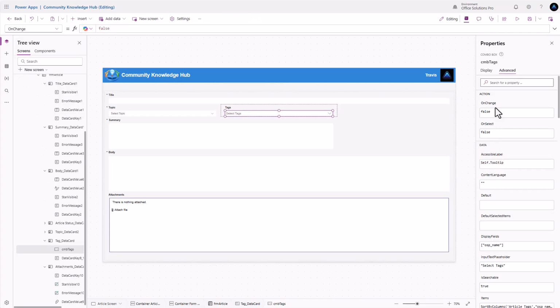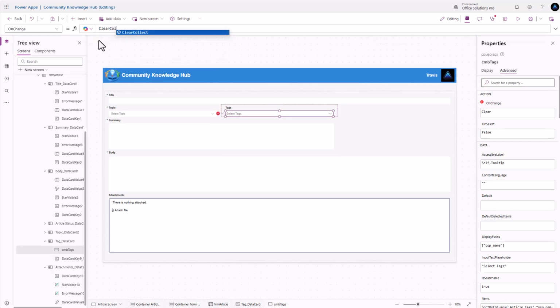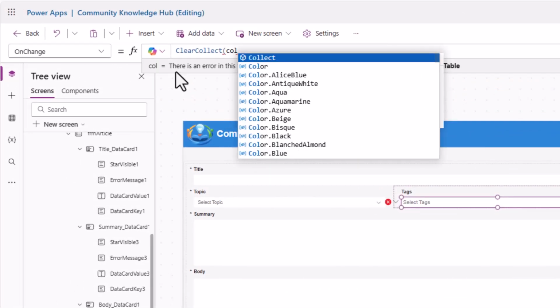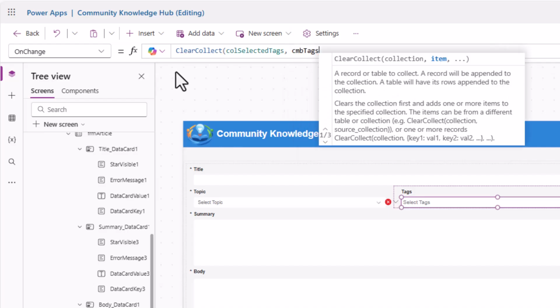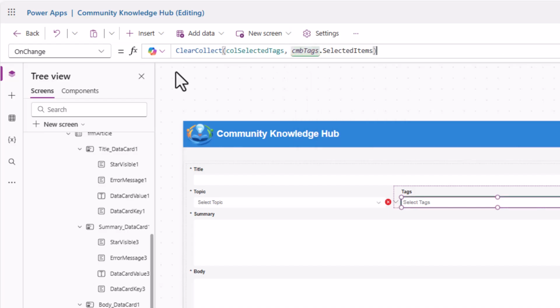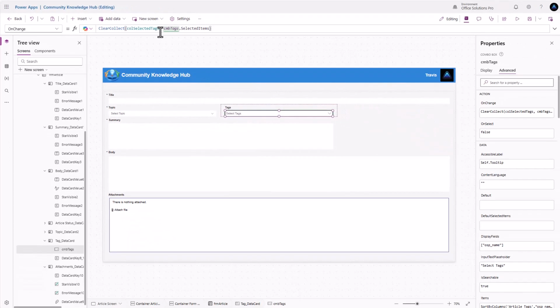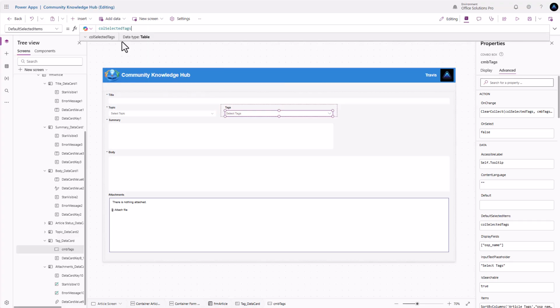All right, now that we've got that, we want to do our onChange property. And for our onChange, we want to go ahead and create a collection. So we're going to do a clear collect. We're going to call it selected tags. And it's going to be based on our combo box.selected items. And what that's going to do is every time we make a change, it's going to update our collection so we can use it to pass that information and actually create the many-to-many relationship. Now let's go down to our default selected items, and that's going to be our collection also. All right, that looks good.